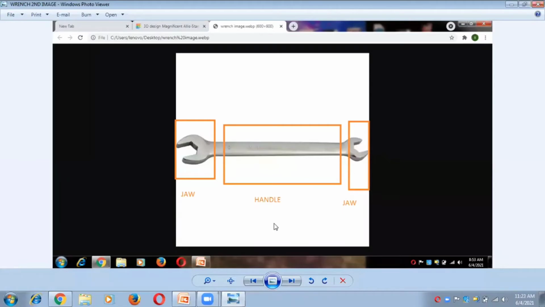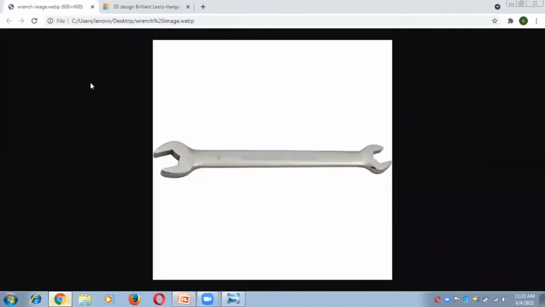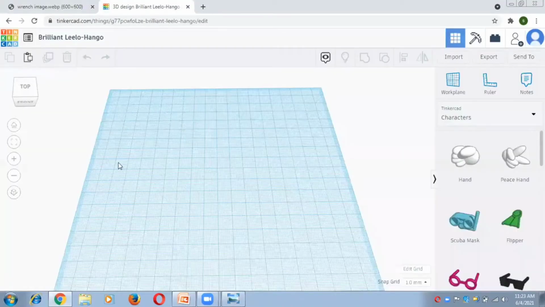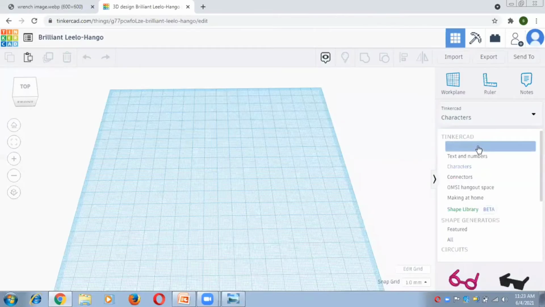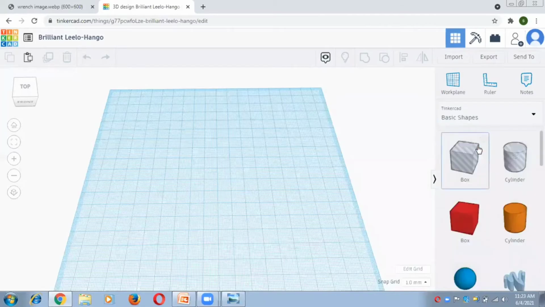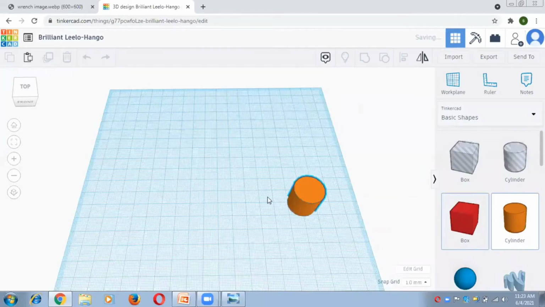So we'll move on once again to our TinkerCad interface. Yes, here it is. So first of all, we need to make ready a jaw portion. For that, we can access basic shapes. So firstly, click on that. And after that, you can see a cylindrical shape. So just click on it, and after that, drag your mouse onto the work plane area. Now you can see this is available here.